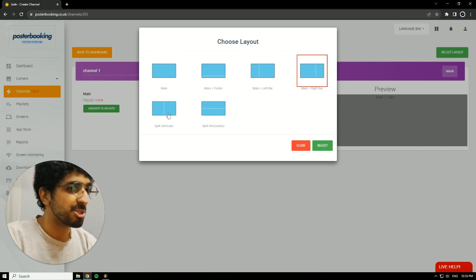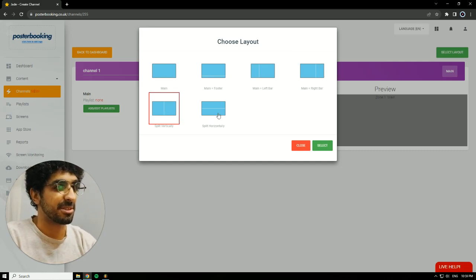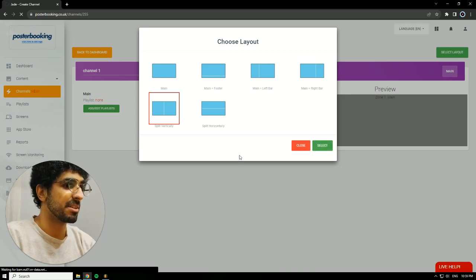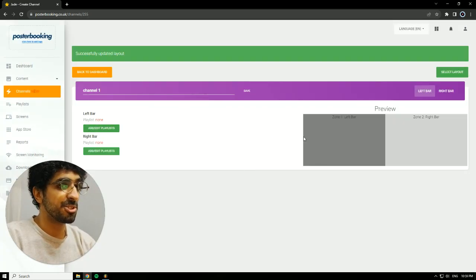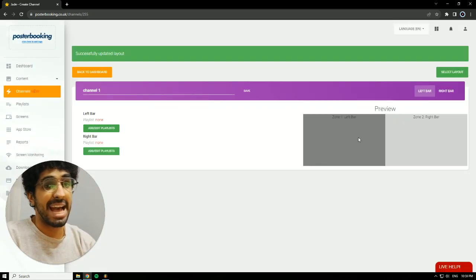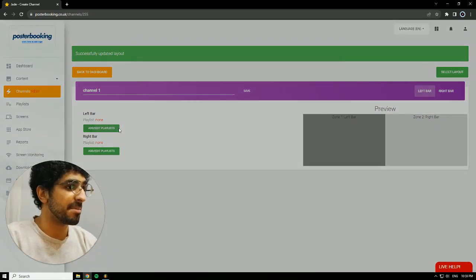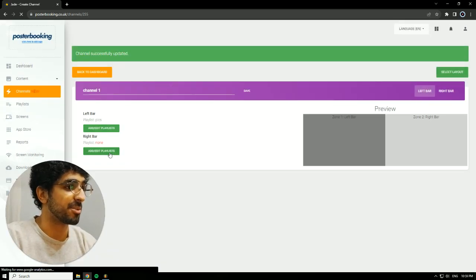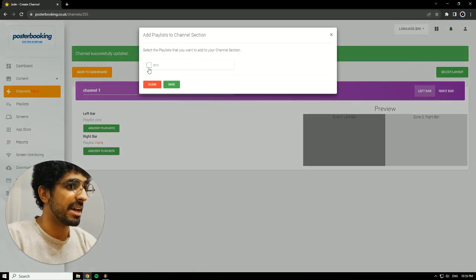So we're gonna choose the split vertically one here. You can split it vertically or horizontally. I'm gonna split vertically, select. And here we choose the playlist that we want to add to each part. So the right bar and the left bar. I'm gonna add the same playlist here because it's just for example. You can add whatever you want. Added one here, added one here.